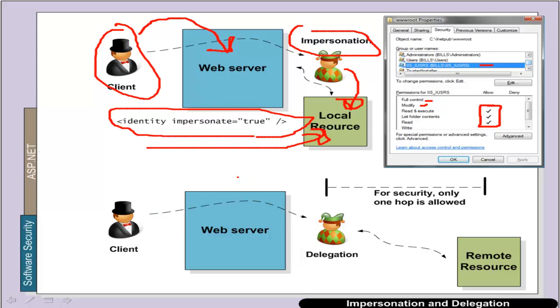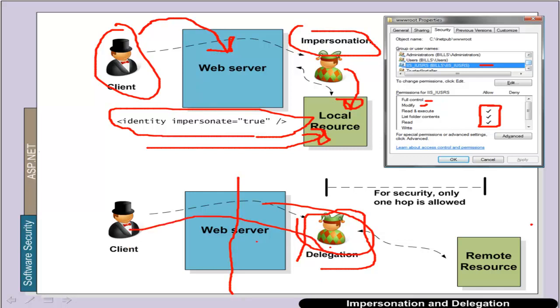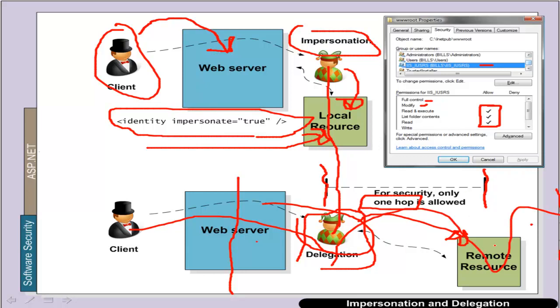Along with this, if there is something on another server or another site, we have delegation. In this case, it might be the web server here and a database server over there. There is now a delegation of the client to another entity to access the remote resource. Again, this should be the minimum security level required to access the remote source. To stop spoofing and covering of trails, only one hop is typically defined for delegation, so that multiple hops cannot be used.